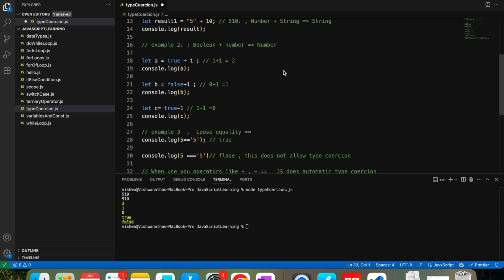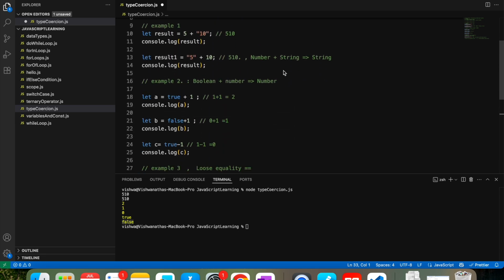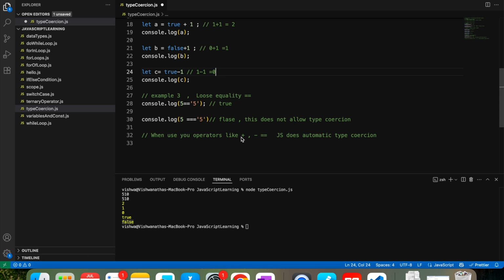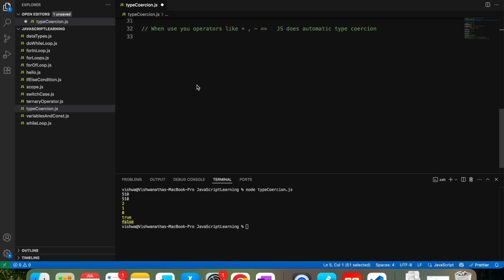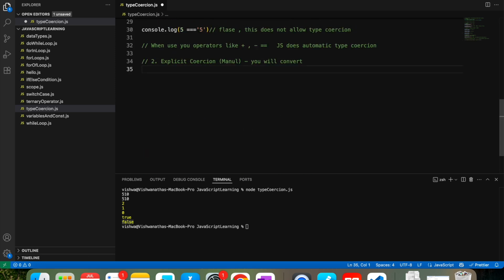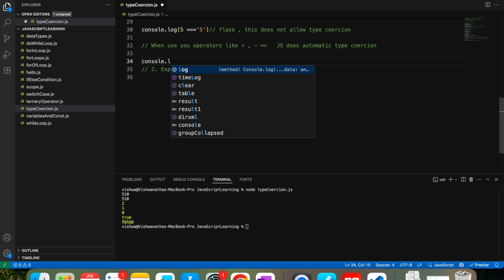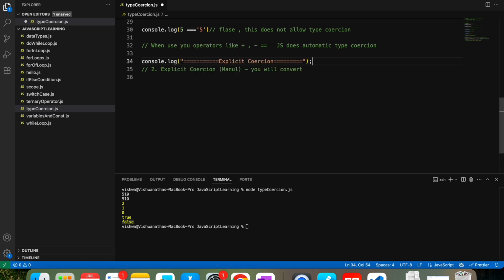We have understood that with these three different examples. Now let us discuss explicit coercion or manual coercion. That is where we convert explicitly. Console.log, let me print a separator line here. So now let us understand explicit or manual coercion.